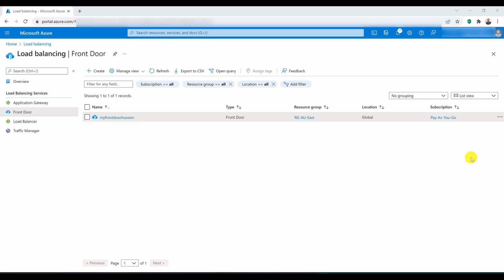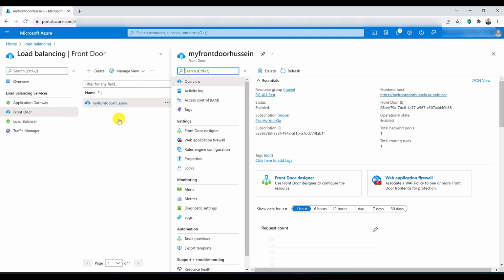Hi everyone. In this video, we are going to see how you can add a custom domain name for your front door. As you can see, our front-end endpoint is not really nice. It has azurefd.net at the end. It's not good to be used in a production workload and for your branding purposes. So now we are going to see how you can use a custom domain name in your Azure front door.